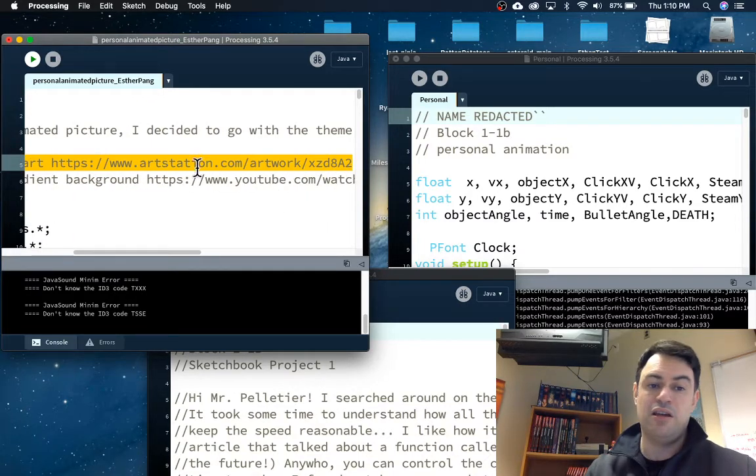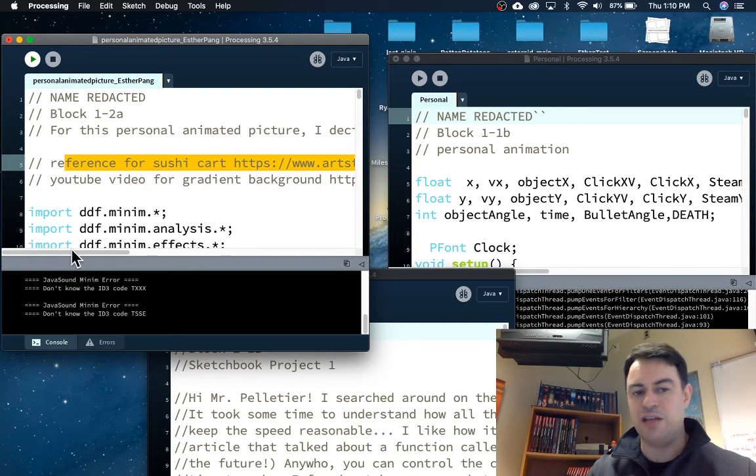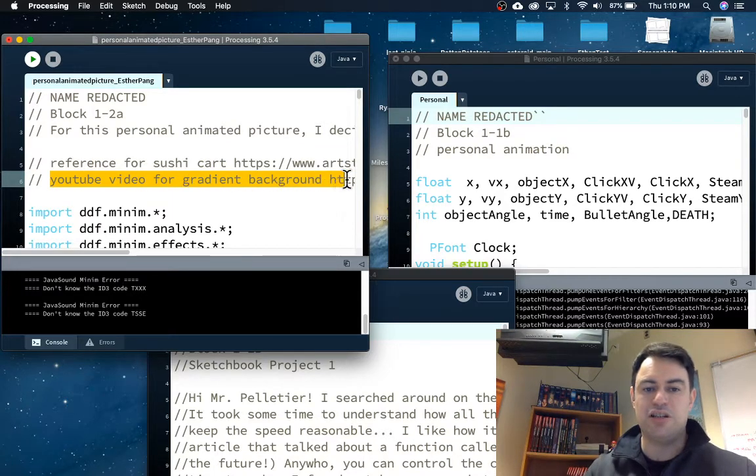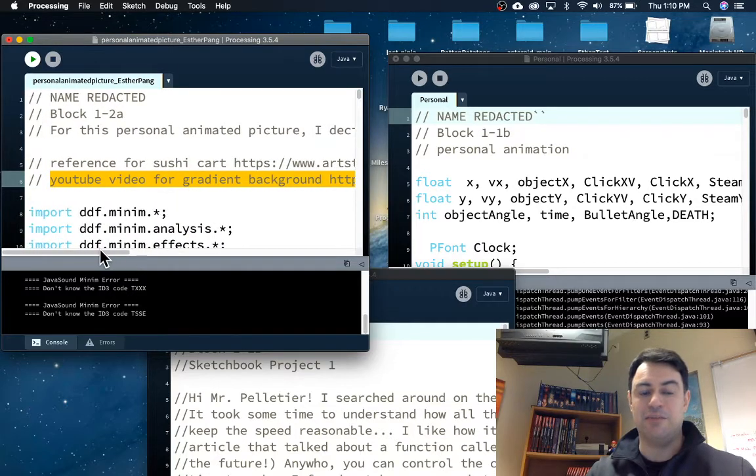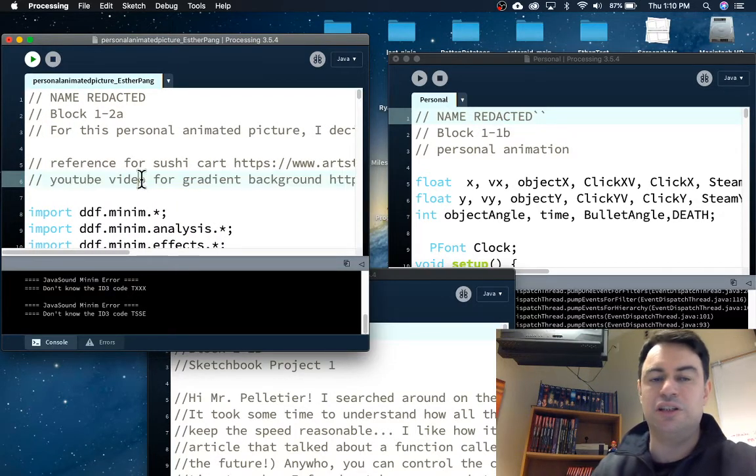I mean, they drew it themselves in code, but they also showed, hey, here's my reference picture, so I could take a look at it, I guess. But more importantly, she learned how to do a gradient from a YouTube video, and so she linked that to demonstrate, hey, I watched this tutorial, and that's how I figured out how to do the gradient. So that's awesome, very good.